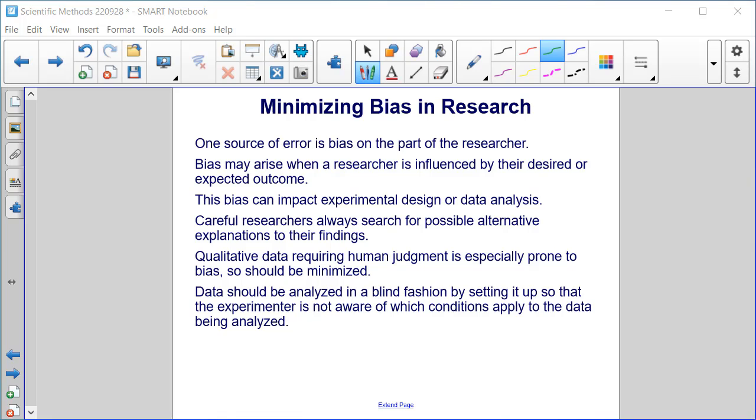Qualitative data requiring human judgment is especially prone to bias, so should be minimized. Data should be analyzed in a blind fashion by setting it up so that the experimenter is not aware of which conditions apply to the data being analyzed.